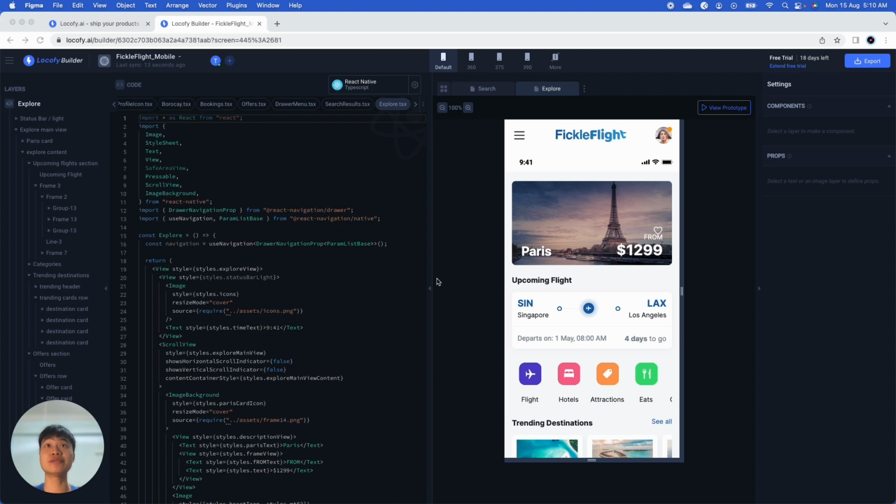So, the first thing I'll go through is to view your code. As you can see on the left panel, we have the code for our screen, the Explore screen. And you can also tweak your framework settings by clicking on this gear icon over here. And you can toggle between TypeScript and JavaScript.